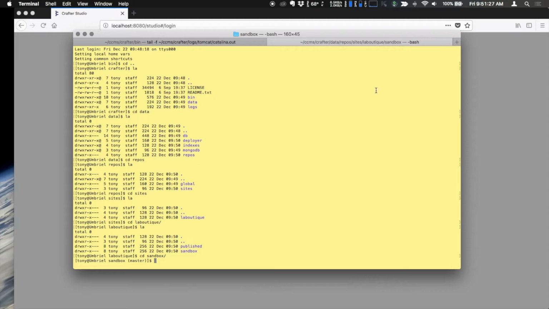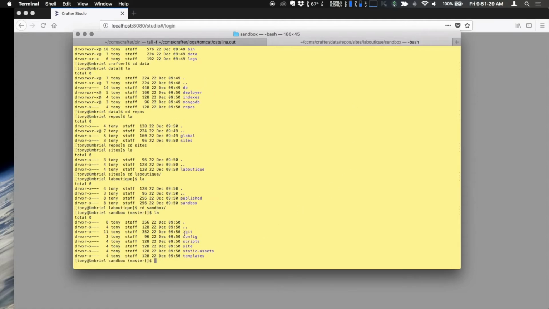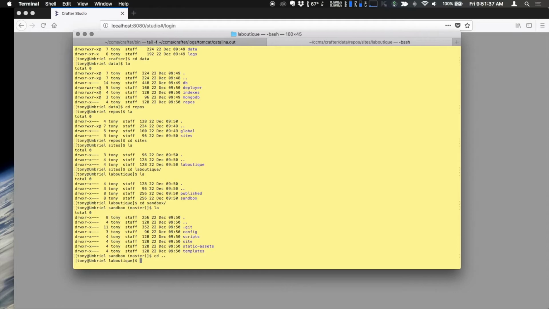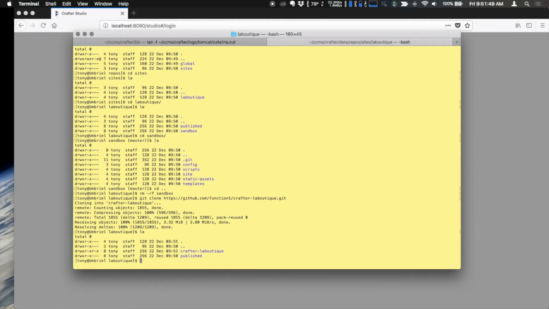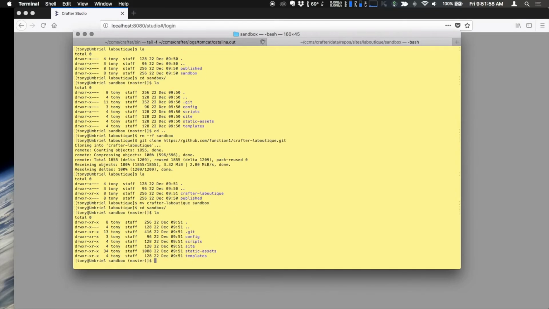You can see that it's actually already a Git repository. This is a new one that's just been created for us. We're going to replace this Git repository with a clone of our remote. And then we need to rename this to sandbox. We can see that it looks the same directory structure as before, which is great.